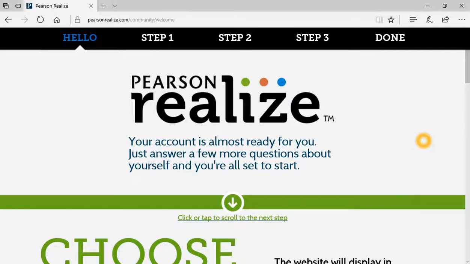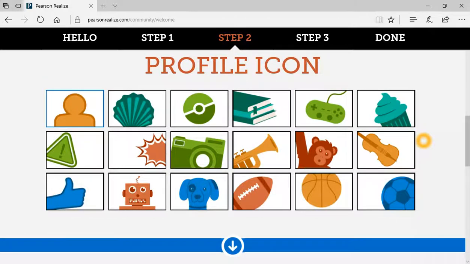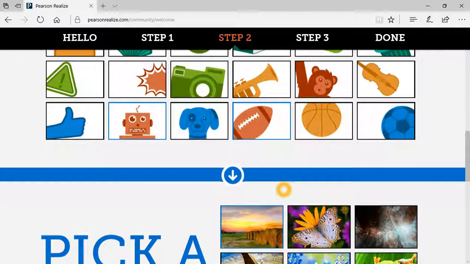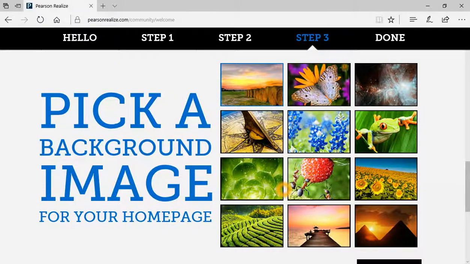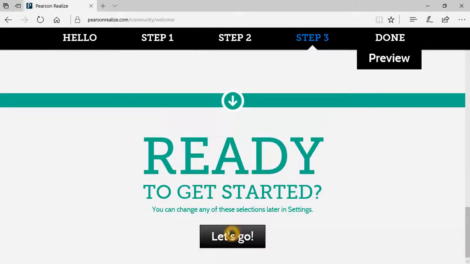All right, the first time you sign in, it looks a little bit different than your students. You have the more mature setting. So all you have to do is scroll down and pick an icon. So I'm going to choose an icon, and then you get to choose a background. And I'm going to choose a background and scroll all the way to bottom and click on Let's Go.